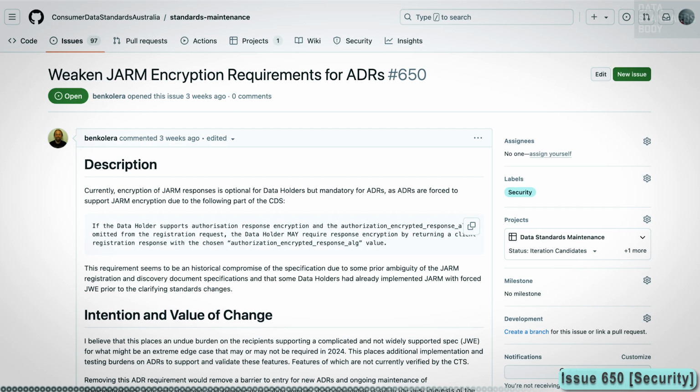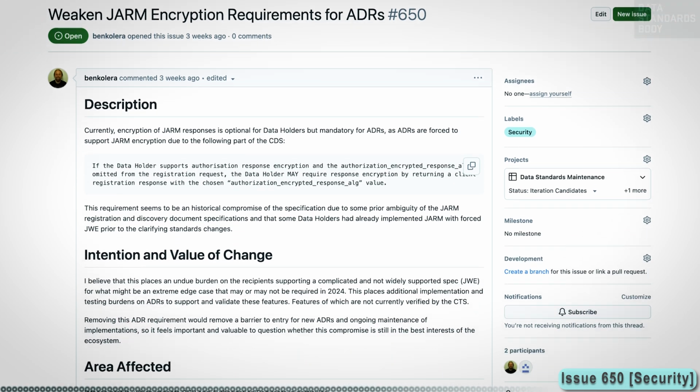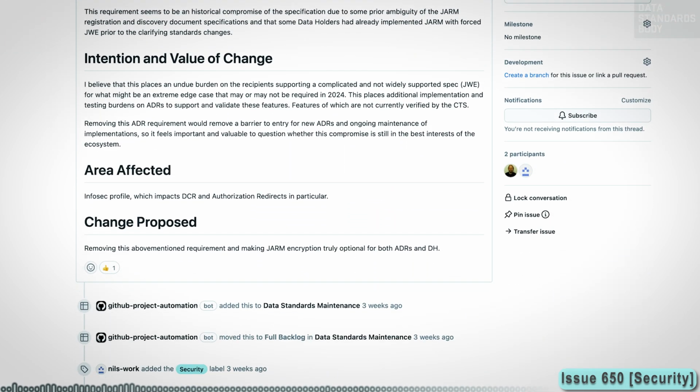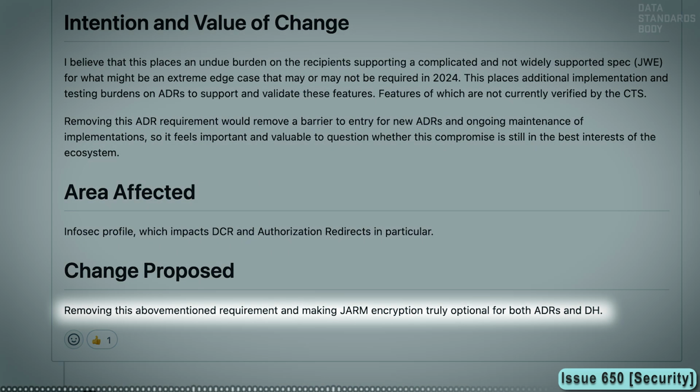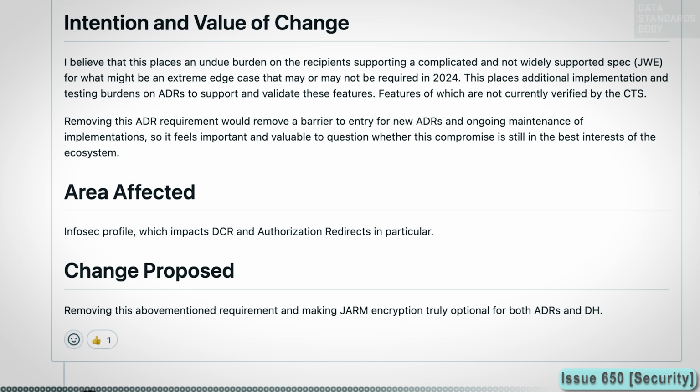Issue 650, Weaken JARM encryption requirements for ADRs. This change request proposes removing the mandatory requirement on ADRs to support encryption of JARM responses. CDS Authentication Flows, Data Holders.